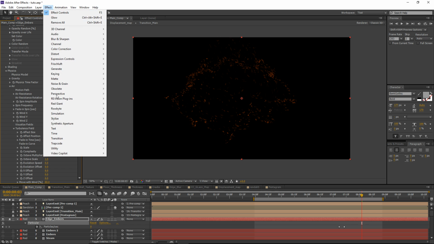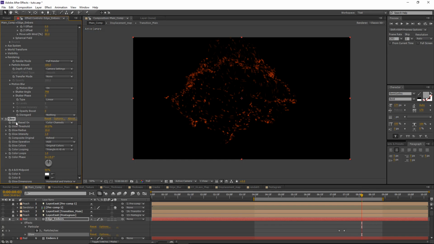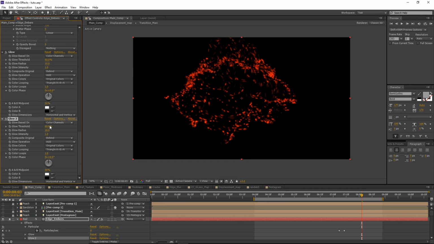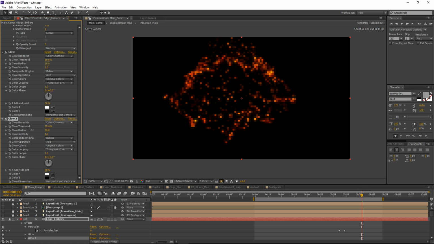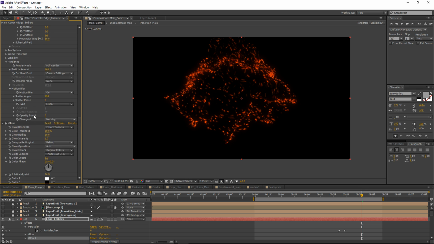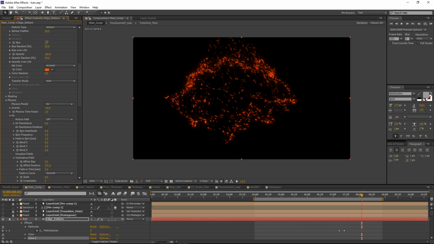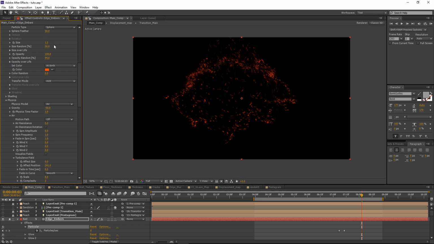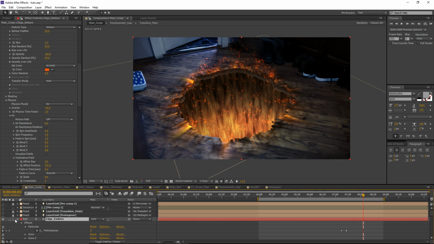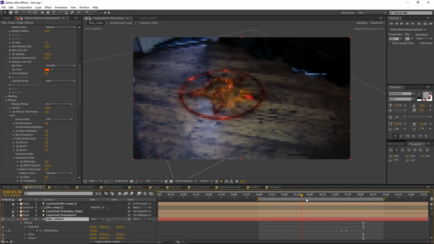And let's go ahead and add a glow. And maybe duplicate the glow. And let's lower the threshold for this one and increase the radius. And maybe just decrease the size now to 1.2. This will be fine. Let's unsolo this and see how it looks. So this will be the final particle layer that we've added.